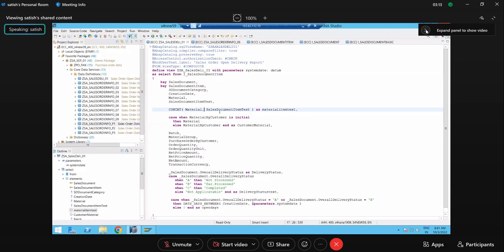Similarly, anything. I'm just using a function called concat. I'm using concat material followed by sales document text, nothing but material line item text, as material item text, and specifying an alias. Any function you use, you need to use an alias. Now saving it and activating.